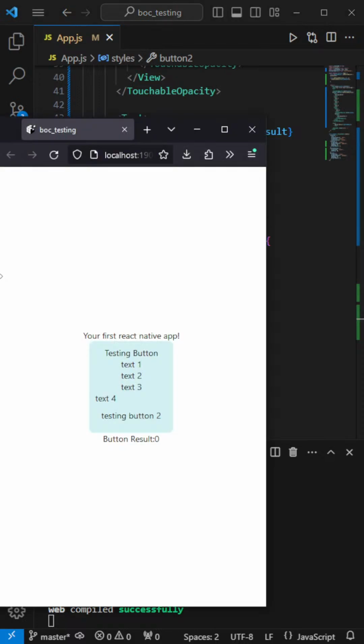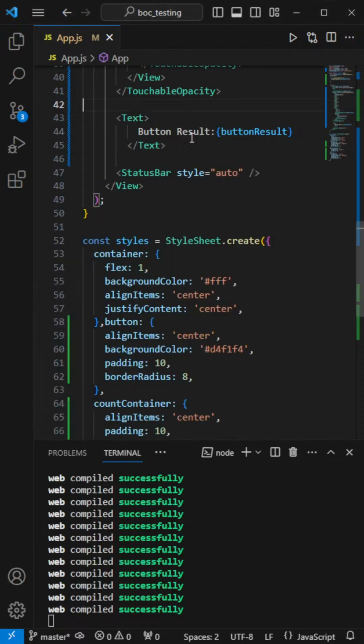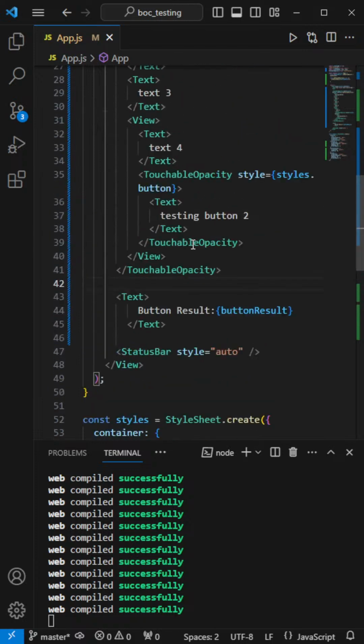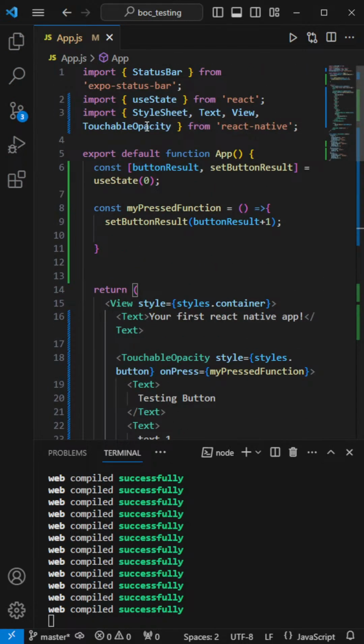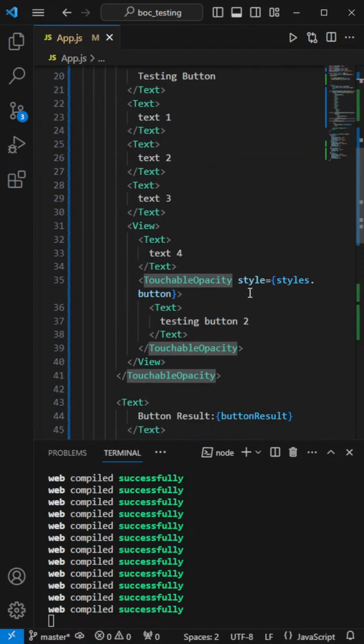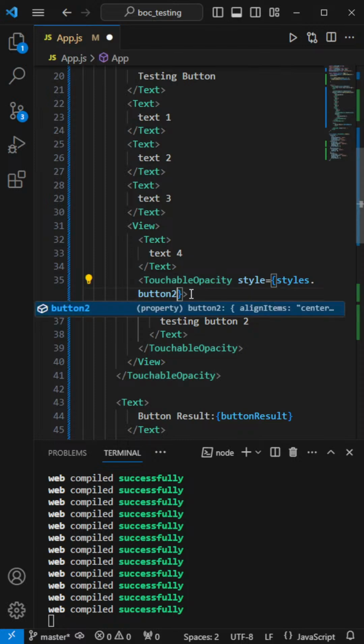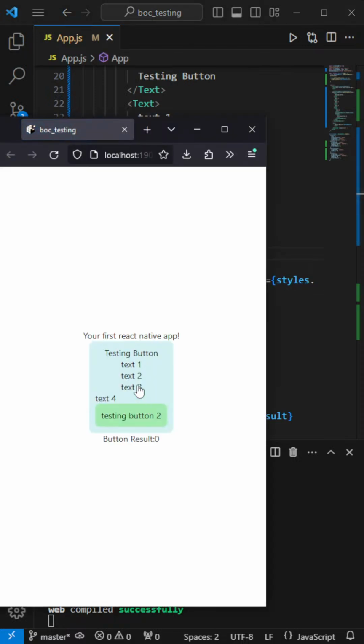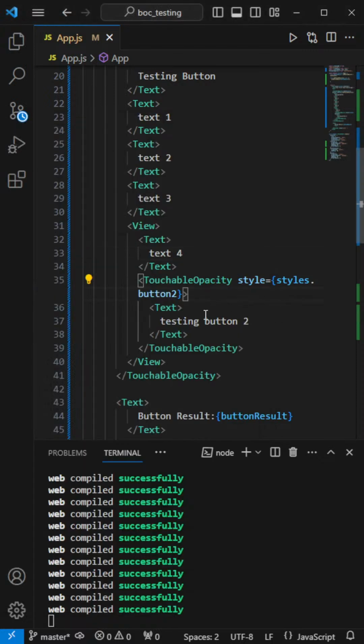In this case, we're just doing a test for making a button in React Native Expo, demonstrating right now the touchable opacity and how you can use that in different ways in React Native. The button right now, just to show that we have 2 buttons in here. So we have testing button 1 and also testing button 2. It's not incrementing the button result. That's because we haven't put an on press on it yet.